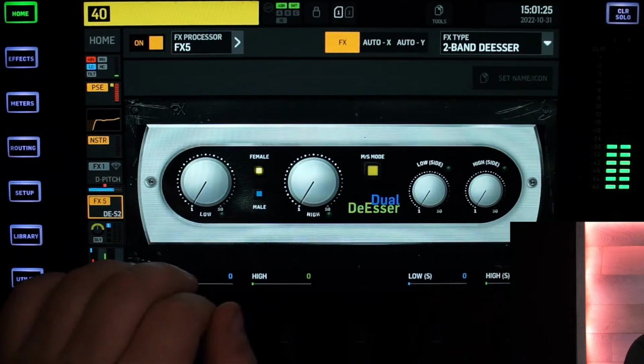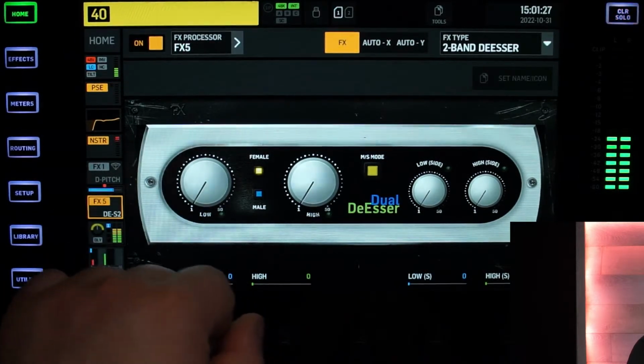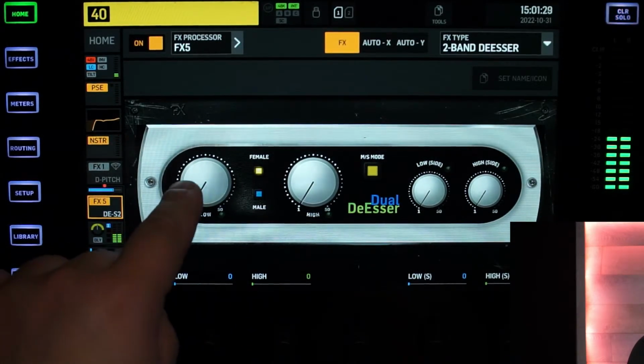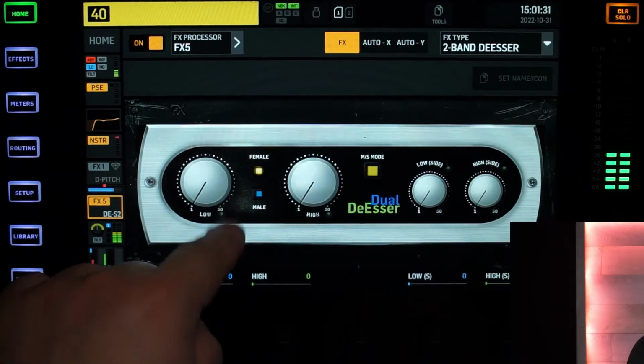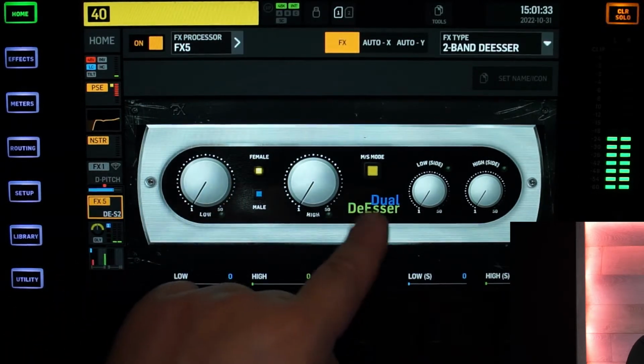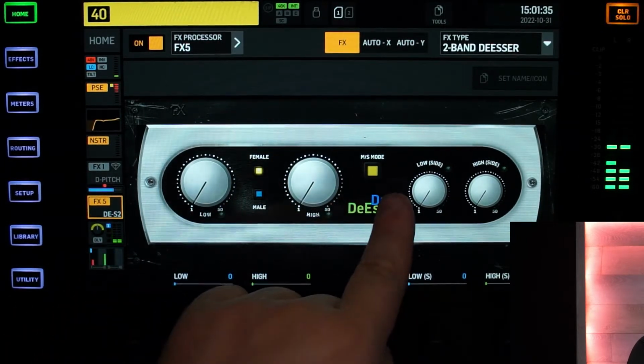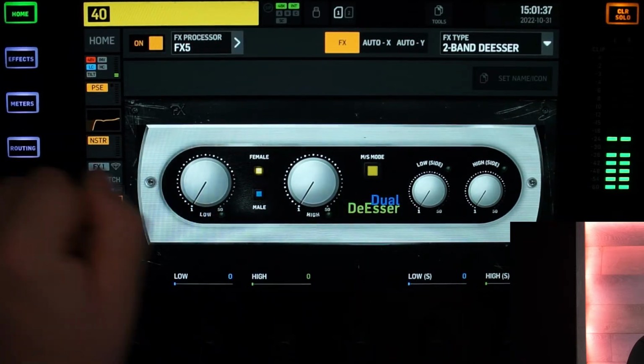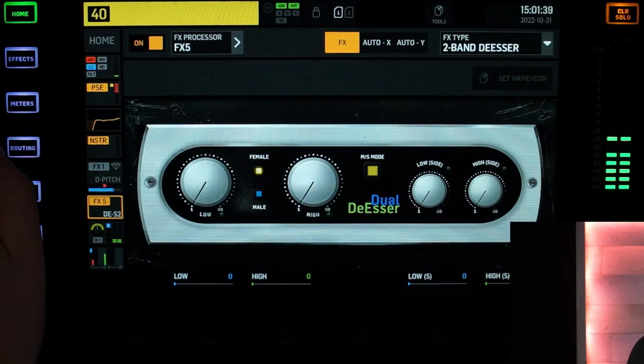Okay, so we got a couple functions here that we can take a look at. We got a low, high, male and female option, a mid-side mode, so low side, high side. So it's a dual de-esser, maybe because of the MS mode, the mid side. This is why we have mid and side. Do you know?